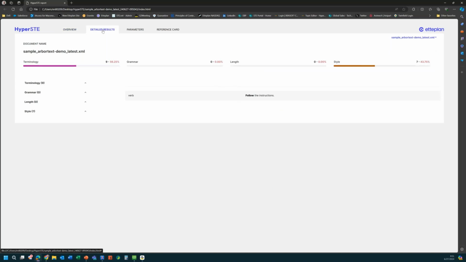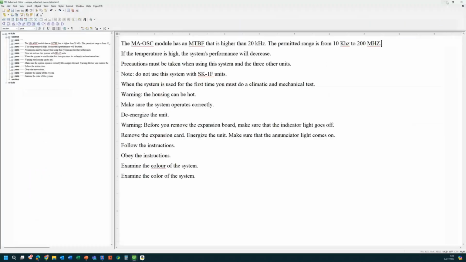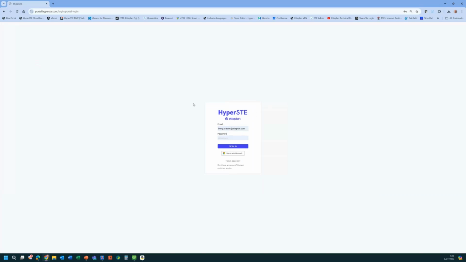If you want to get to know a little bit more about what's going on here, you can go to terminology and look at the non-approved words that you've been using, etc. So it works quite nicely. It's very, very customizable. This is the online portal version, but again, we also have an on-premise version where you can have multiple dictionaries in place, multiple profiles in place, where you can define whichever writing rule you want to be using here.